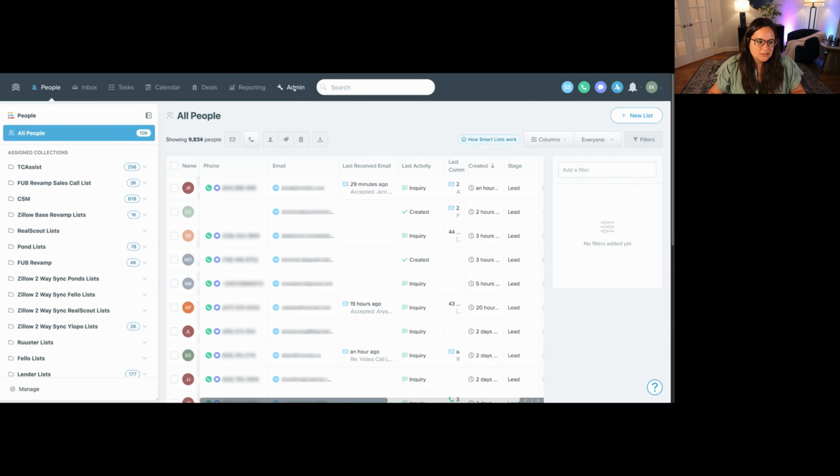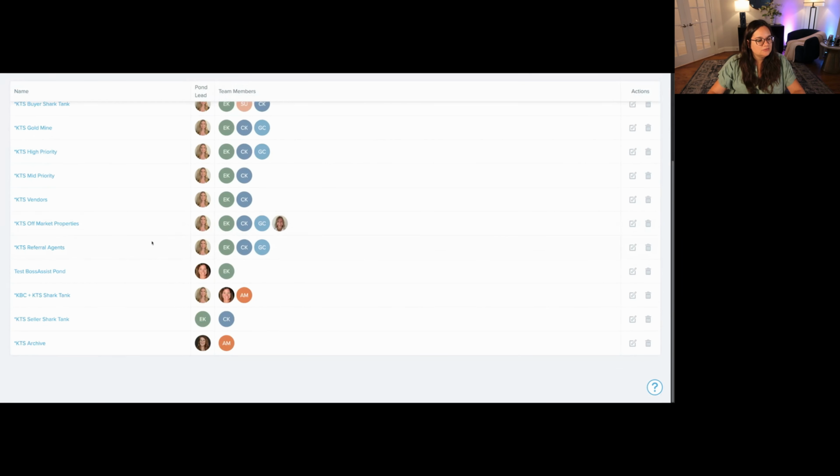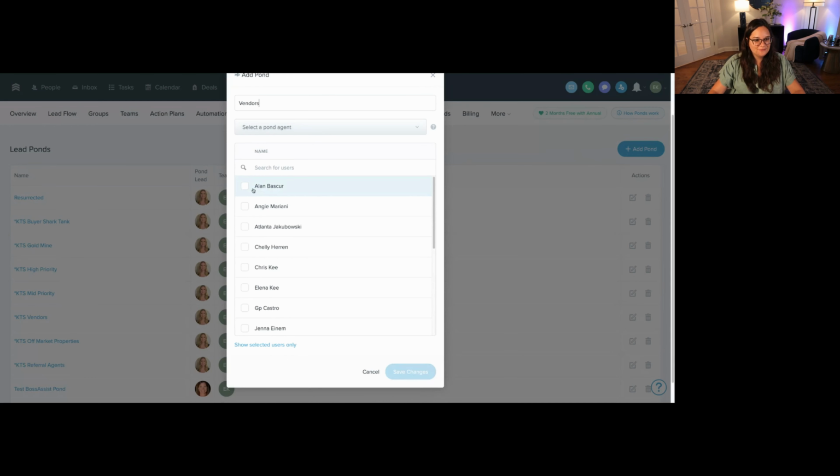The next thing is if your business model is not just you, and you have team members that you need to share the vendors with, then you'll want to add the vendors to a pond. So you'll go to Admin, Ponds, and we have a vendors pond. So you'll click Add Pond, you can call it vendors, and you can either share it with everyone or just some people, but you have to have a pond lead. So I recommend making that the owner. That would be me. And I would just select everyone or some if you don't want to share it with the entire company, and click Save.